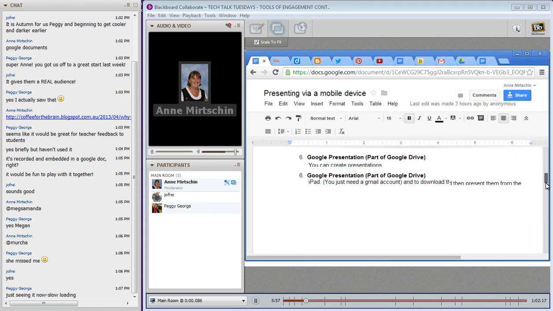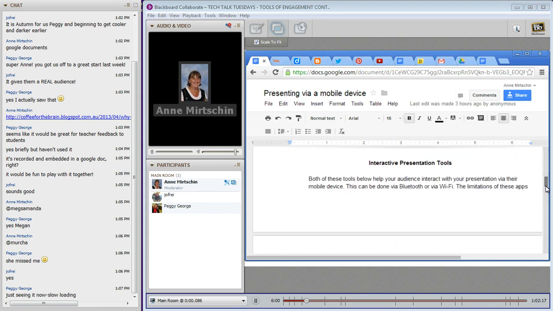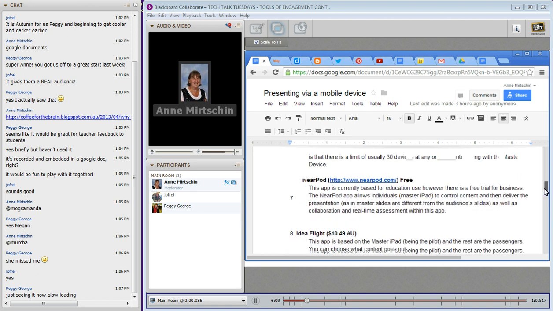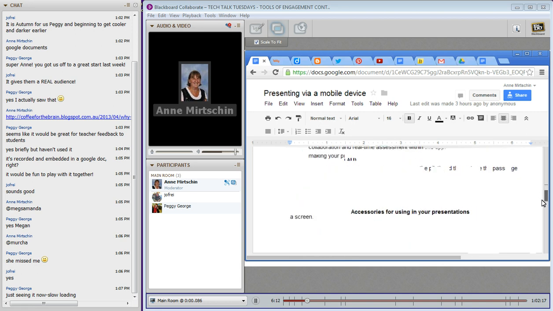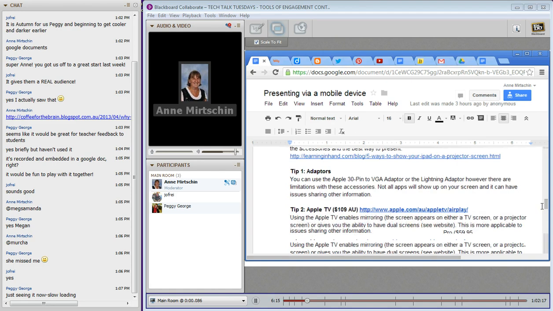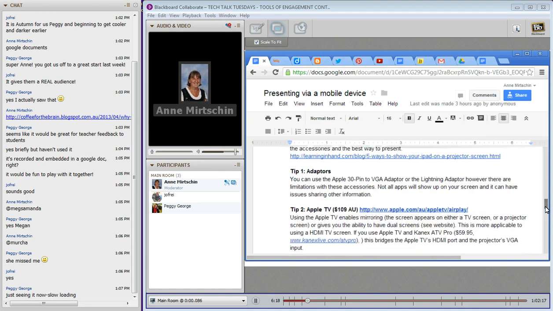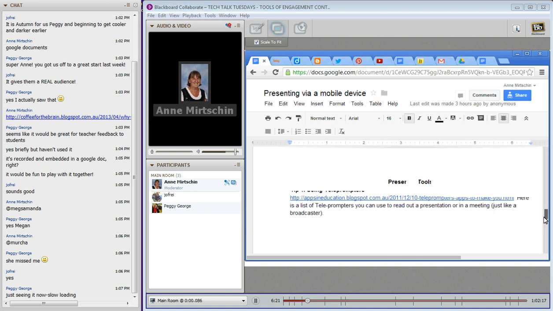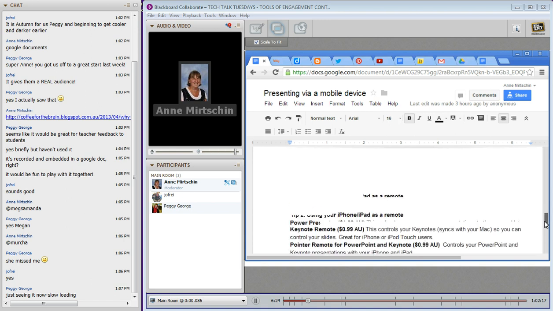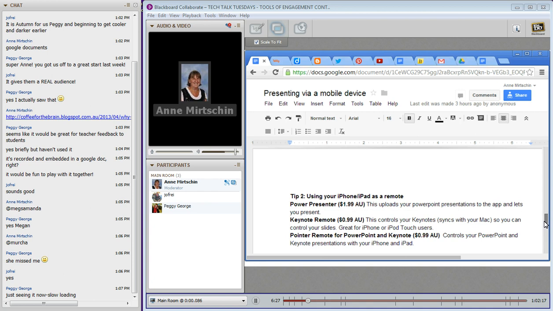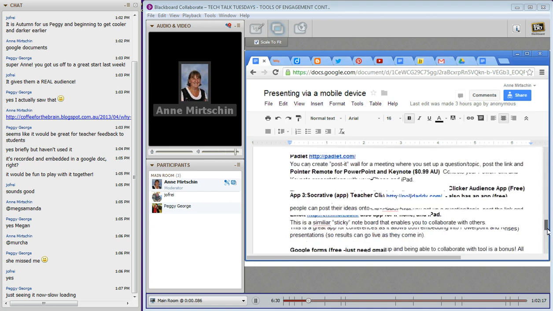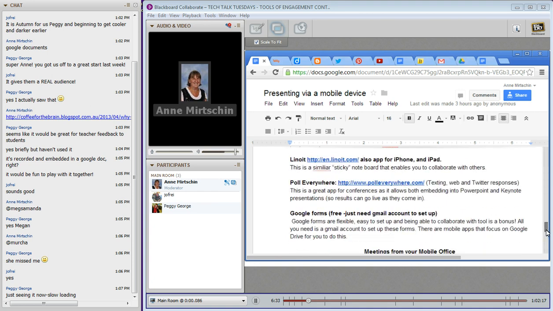Now, I hope I'm not going too fast because I'm going to scroll fast in a minute. But then also to allow interactive participation by the audience, there's things like Nearpod, Idea, Flight, etc. I'm going to still keep going down. Then she's got all the different hardware that you might need to do your presentation. And then some of the tools that might be used for the presenter, so there's Keynote, Power Presenter, Keynote Remote, etc. And then to give feedback at the end of the presentation, which I think is important. So there were lots of suggestions there.